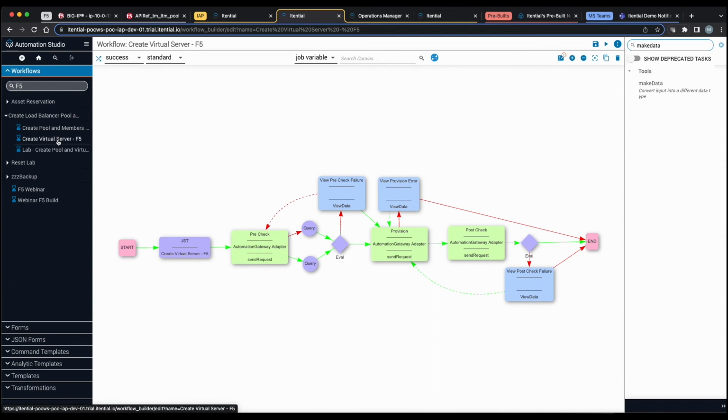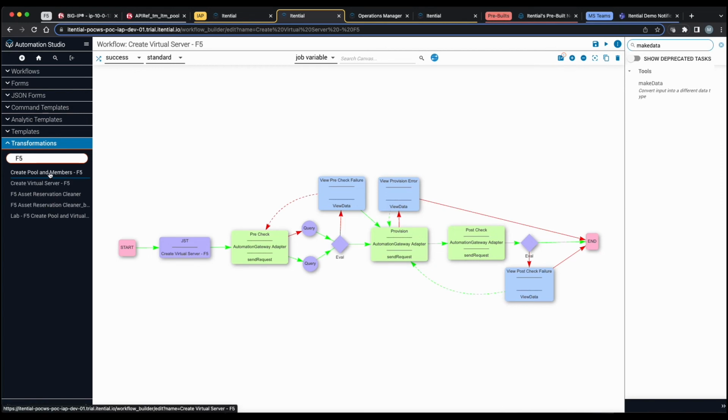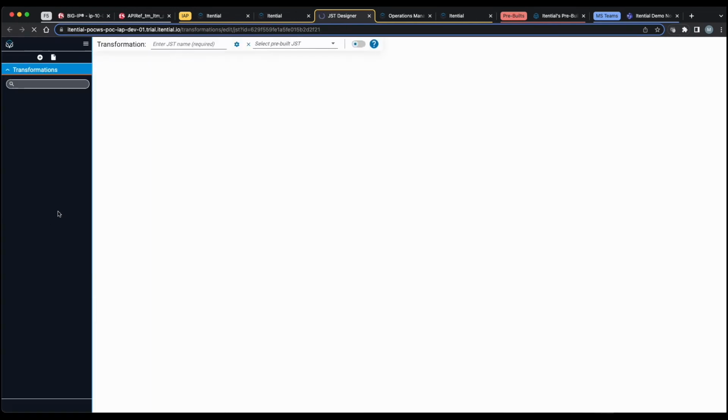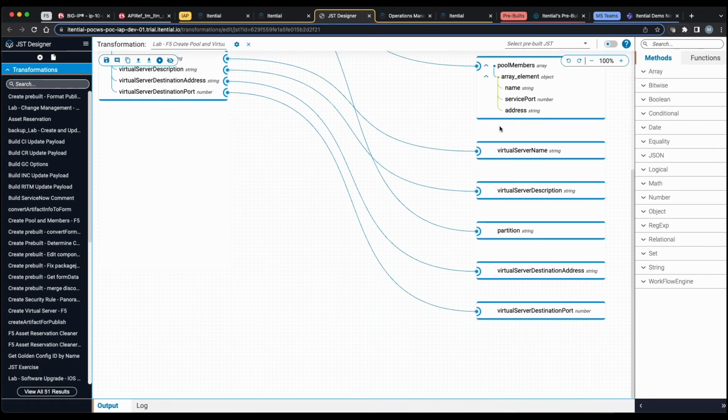Same idea with the virtual server. Some of that magic is happening in the transformations. So let's pop in there. If I search for F5 here, let's start with the lab one here. This particular one takes our form data and just maps it into independent values so they can be used in the pre-builts.